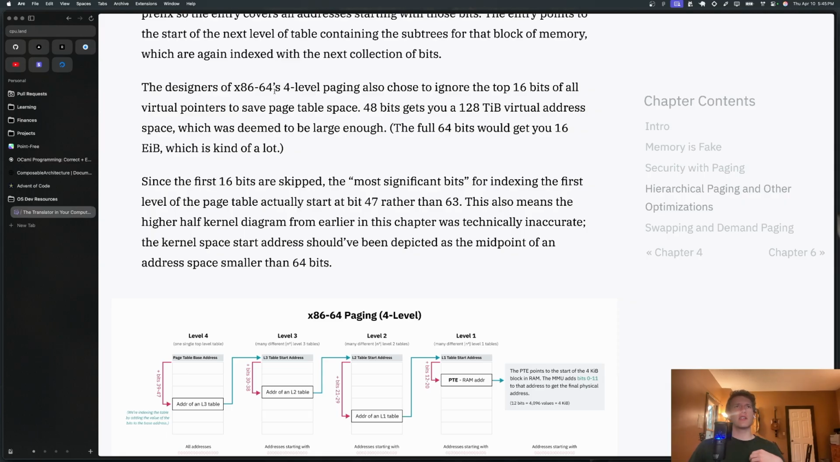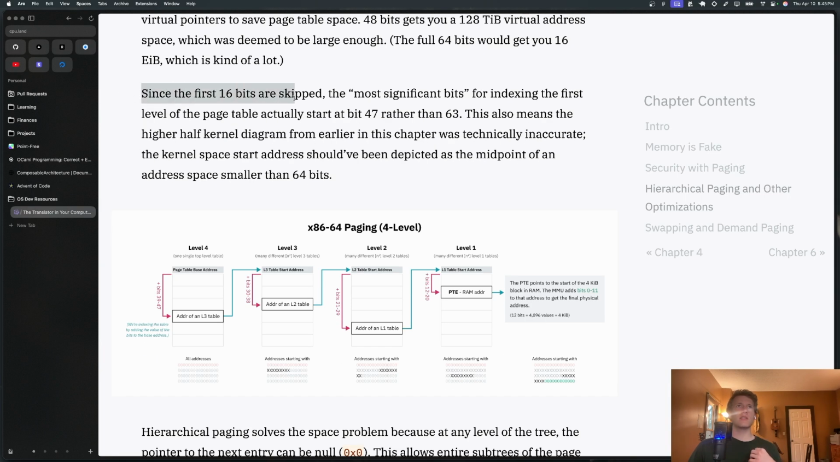The designers of x64's 4-level paging also chose to ignore the top 16 bits of all virtual pointers to save page table space. 48 bits gets you a 128 tebibyte virtual address space, which is deemed to be large enough. The full 64 bits would give you 16 exbibytes, which is a lot. Since the first 16 bits are skipped, the most significant bits for indexing the first level of page table actually start at bit 47 rather than 63.